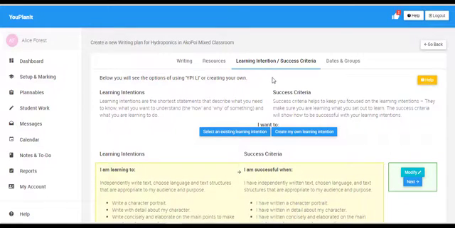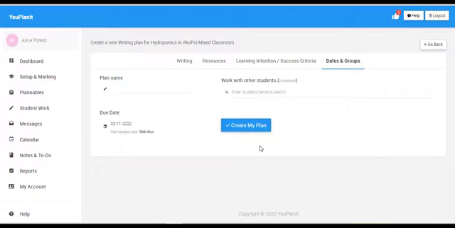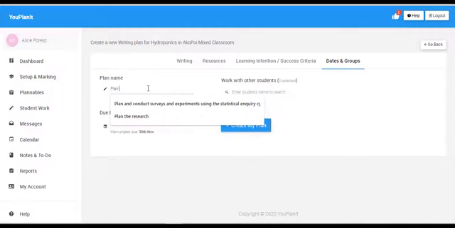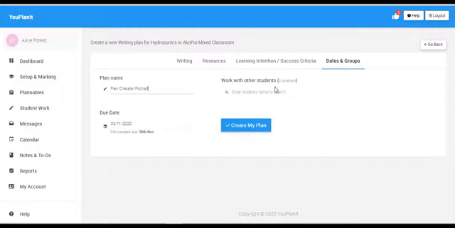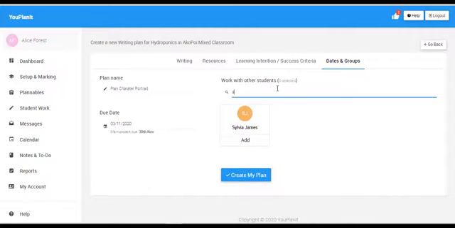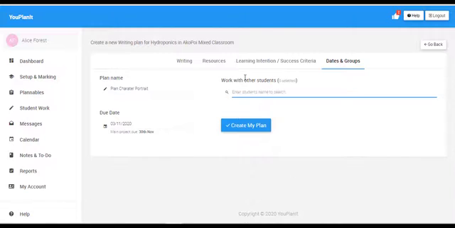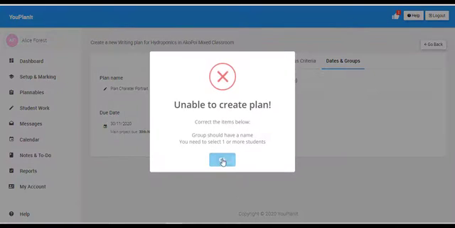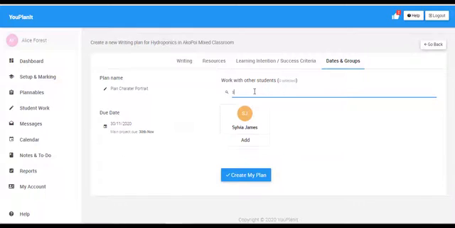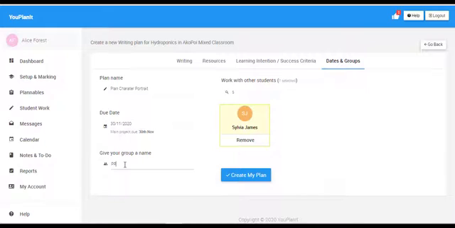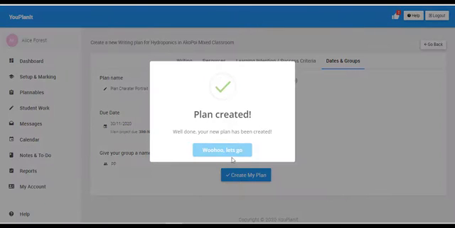Again, we're selecting a learning intention. There are videos for this. We just want to get through this, and we're going to give this a name. So we'll call it a plant character portrait. I'm just calling it whatever. We can invite other students to this plan if you want to, but in this case we're not going to. And then of course a due date, which should be the same date as the Wonder project, and then we create the plan. So we can add a student to that, and we'll give it a name, P portrait, and create your plan, and that's your plan created.